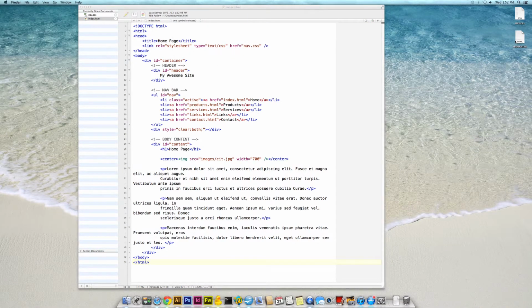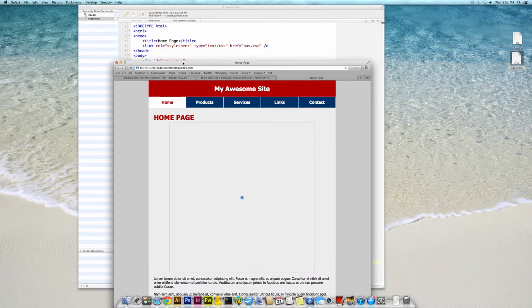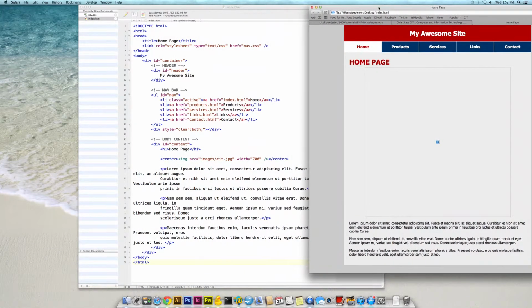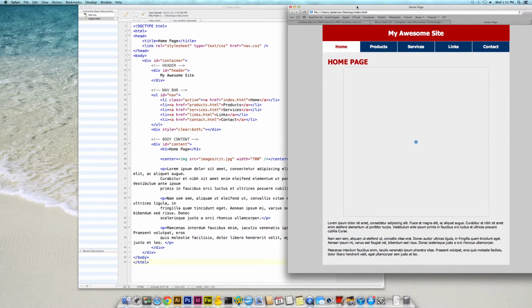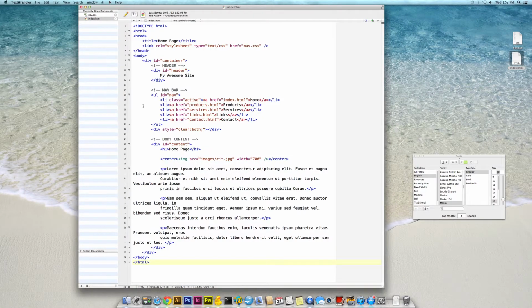So at this point we should have two files: an index.html and a nav.css. When I drag this into the browser, it should give us a home page that we can manage. It looks like we're missing an image, but I'm not going to worry too much about that at this point. We could grab that and put it on the desktop as well. It looks like there's an images/cit.jpg that we would need to grab.